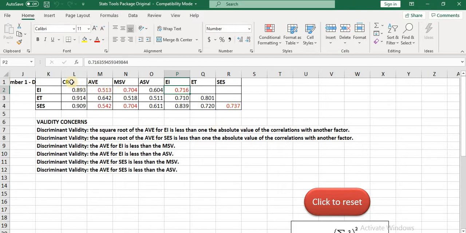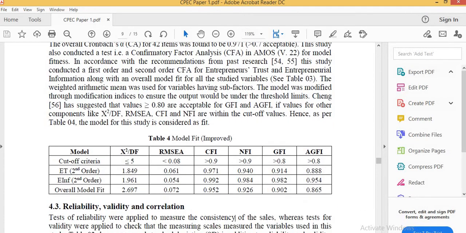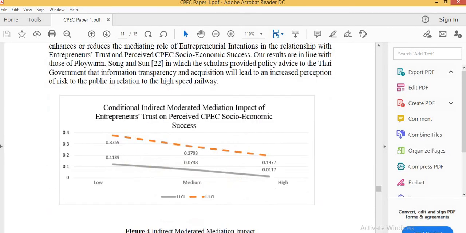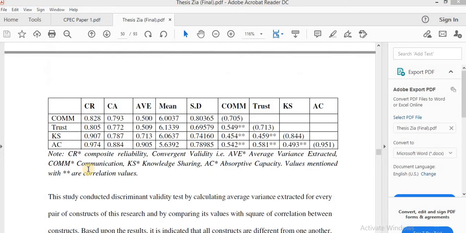These are composite reliability and AVE, and these values 0.716, 0.801 and 0.737 are the values of square root of AVE. 0.71, 0.839 and 0.720 are the correlation between the variables, and you need to know how to report these values. See here, this is the way that you can report these values.